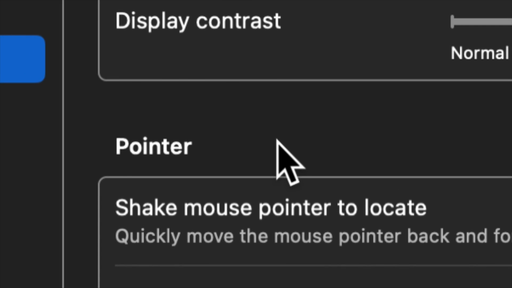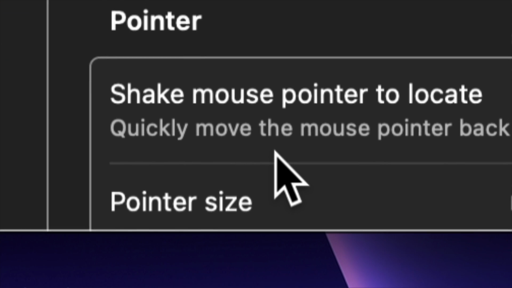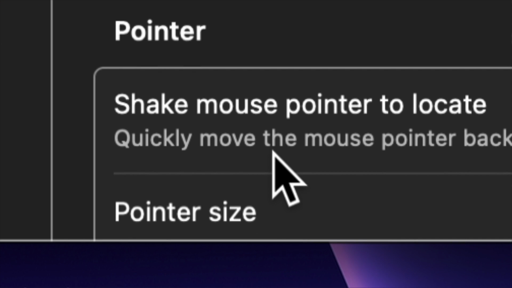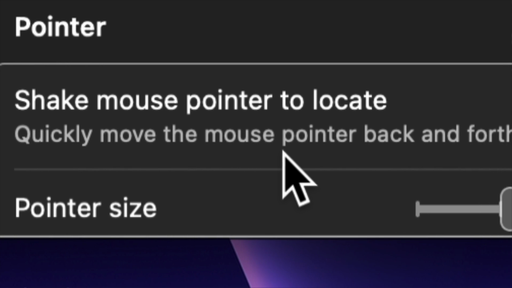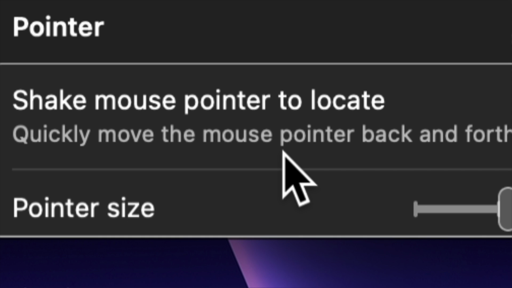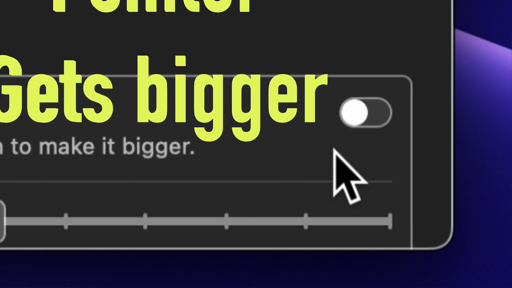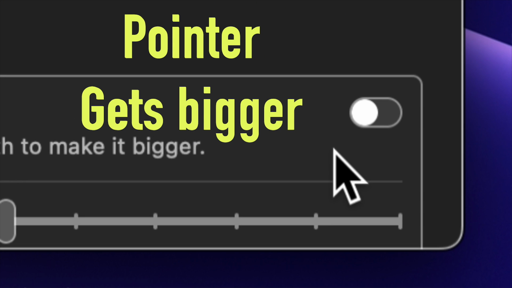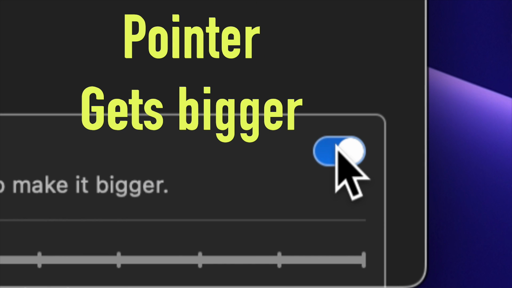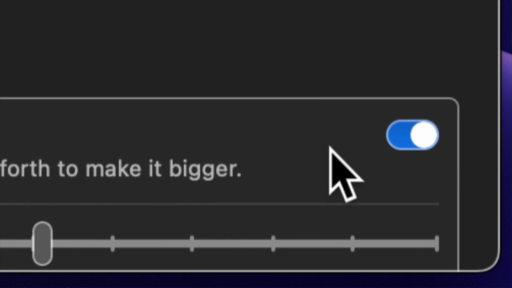I'm going to zoom in a little bit here so I can see the pointer. Now here again is shake mouse pointer to locate it. If it's off the screen somewhere and you want to find it, you just kind of wiggle it back and forth with this turned on, and it will help you find that.